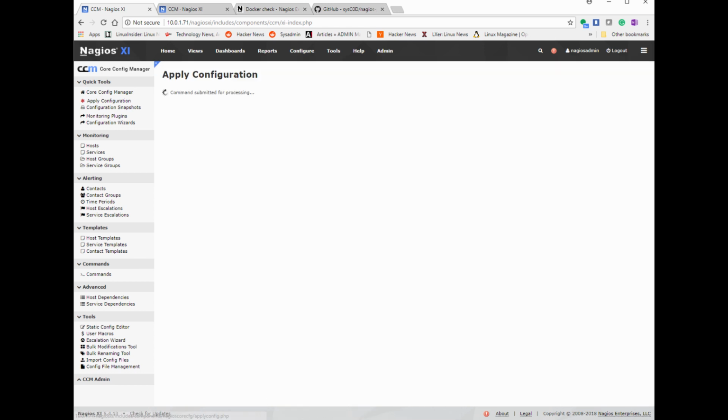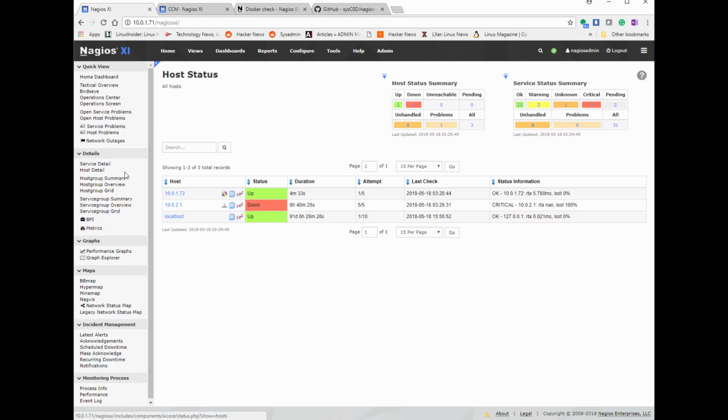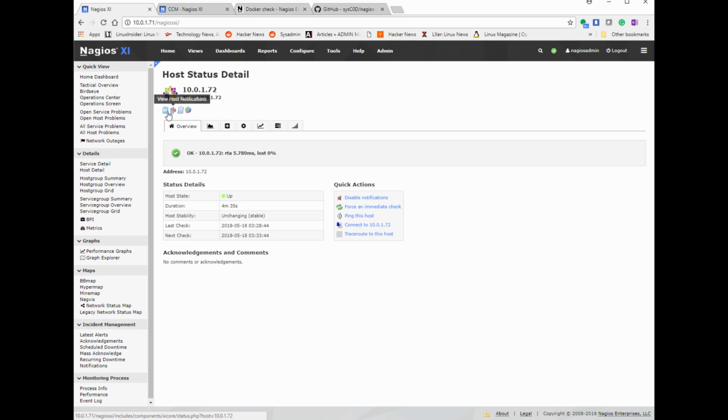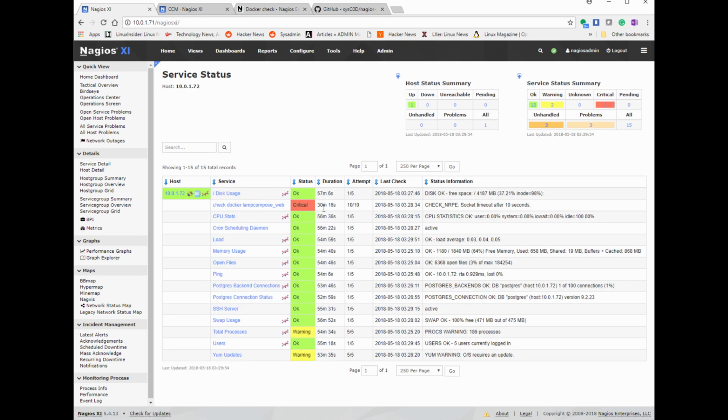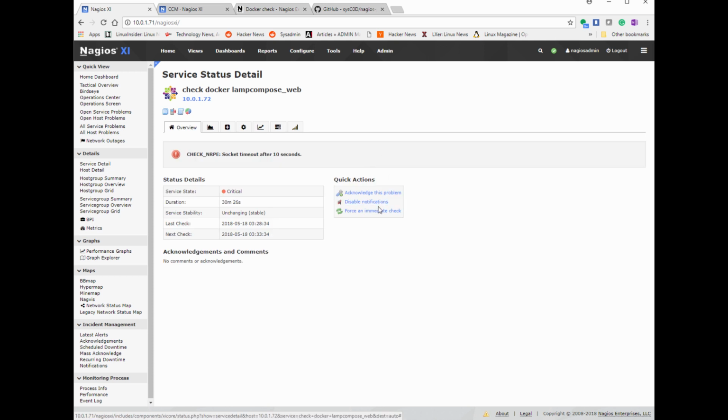So let's go ahead and save it, and we're going to apply our configuration. Hopefully everything works out. Great. Now we can go and check out our host. Listed under the services, we have check Docker and the container name, just to distinguish what this check Docker is checking for specifically. You want to know which container it's checking for. Here I can force an immediate check. It's going to run that command we just defined with the IP address and the arguments. And if everything works, we get an OK status. That's what we're looking for.